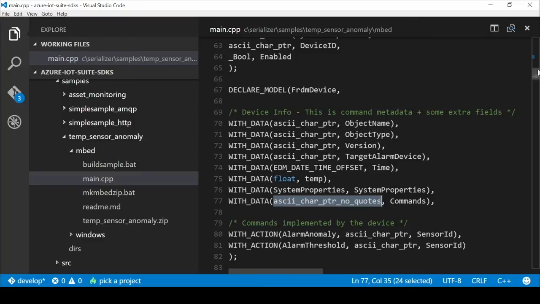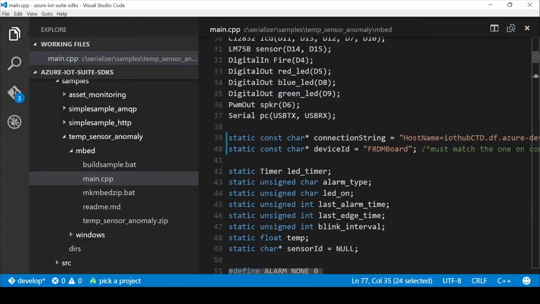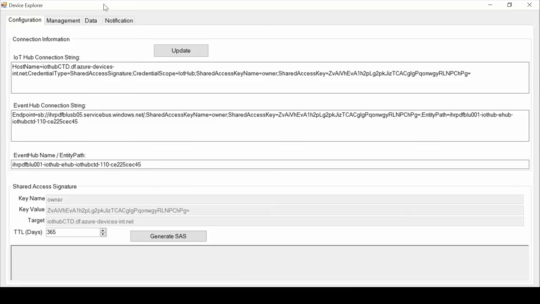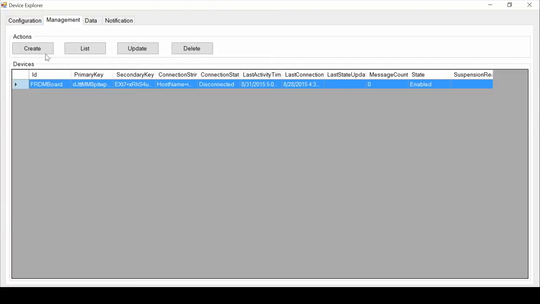One thing I had to do here to adapt the code to my actual configuration, meaning my actual instance of IoT Hub, was to insert a connection string. In order to get that connection string, I'm using the tool called Device Explorer. That little tool, once again, is meant for development, for debugging. I was able to connect to that existing instance, and in the management tab of that tool, I was able to list the existing devices.